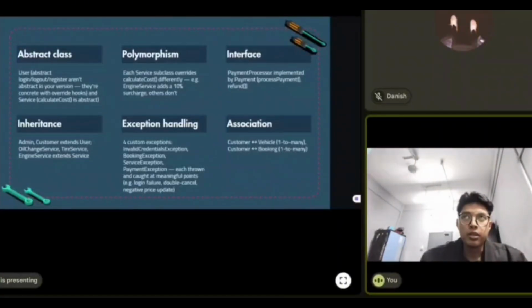In Customer.java, if a customer tries to book a service for a vehicle that they don't own, the system throws a BookingException with the message "vehicle does not belong to this customer." And then we have interface, which is the contract.